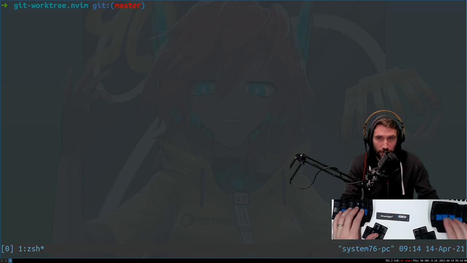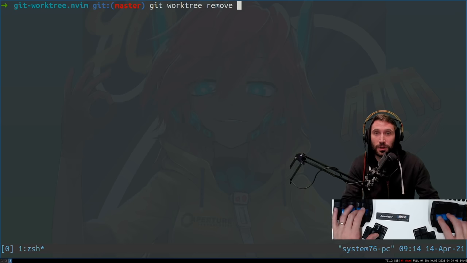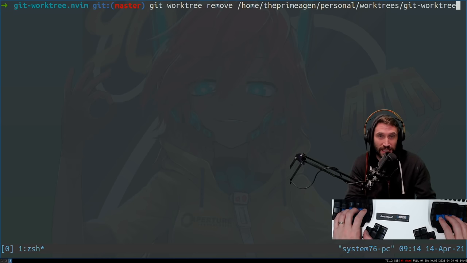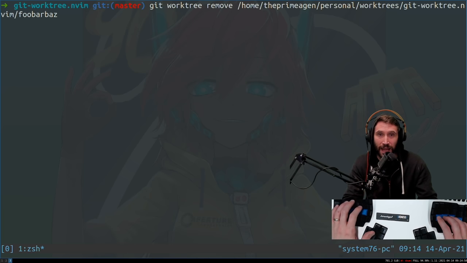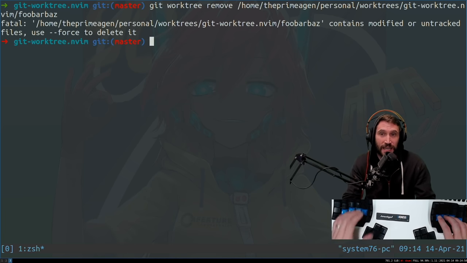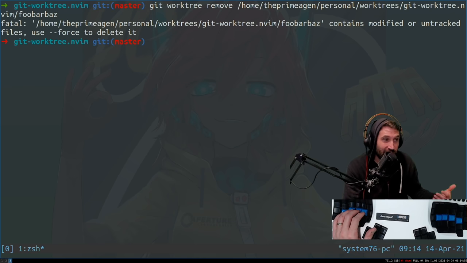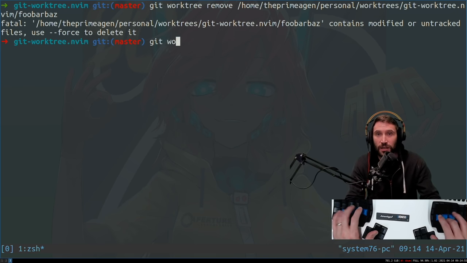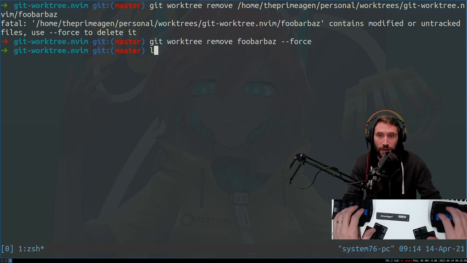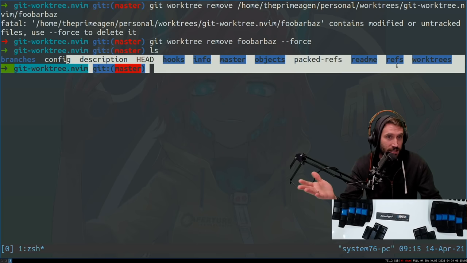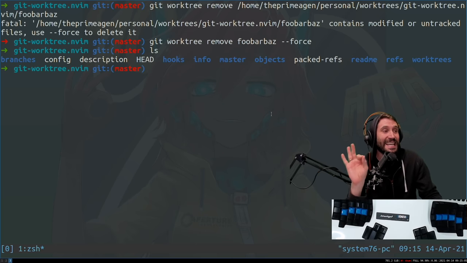You can also remove them, obviously, git worktree remove, and then you can name any of the ones that you want to remove. I don't know why I just auto-completed like that. Let's just remove foo bar baz. There we go. We removed it. Oh, I already have some changes in it. You have to do it with force. So git worktree remove. Let's not have the huge gigantic path this time. Foo bar baz. And force, there we go. If we relook at our list of items, you'll notice that foo bar baz is gone.